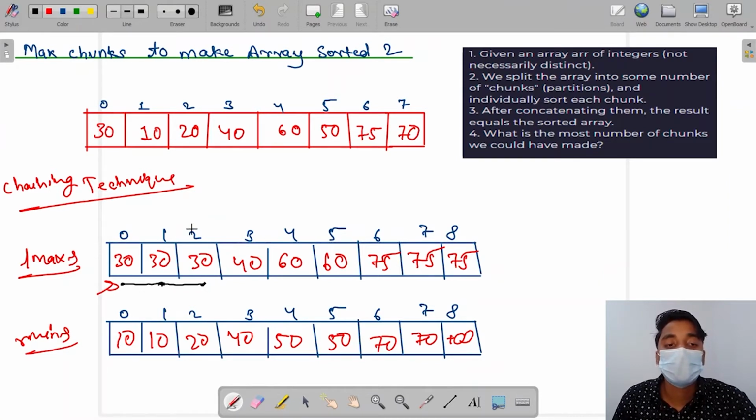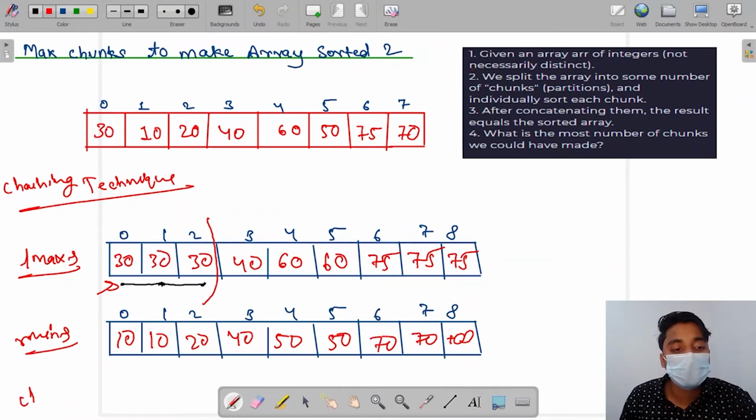Now at this position we are at the second index in lmax. We compare the third index of rmin. Here 40 is greater. This means the range of 30 is from 0 to the second index. So here we can make a partition, and this will increase the number of chunks. Initially it was 0, now it will be 1.